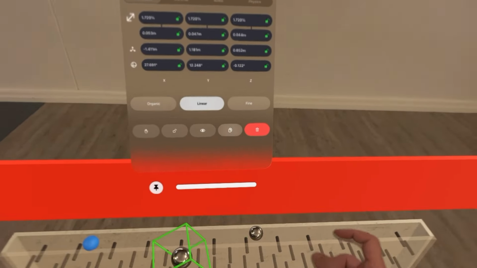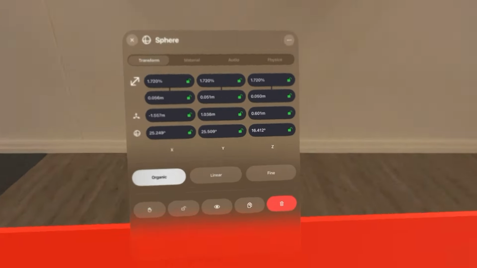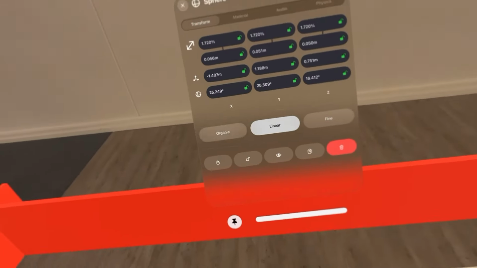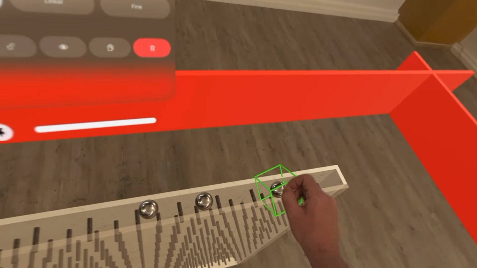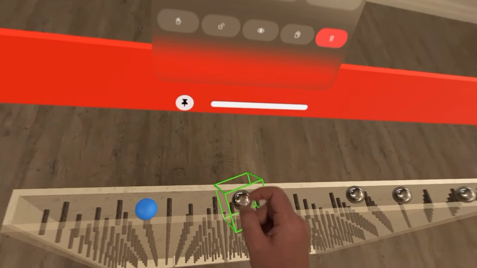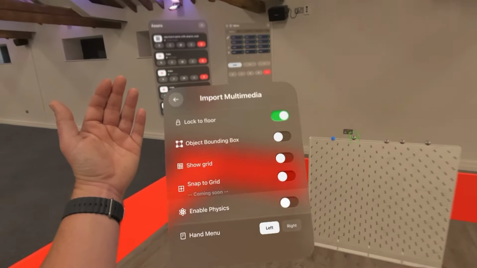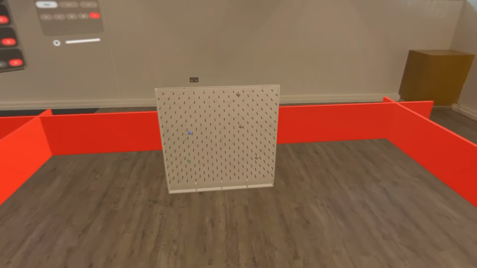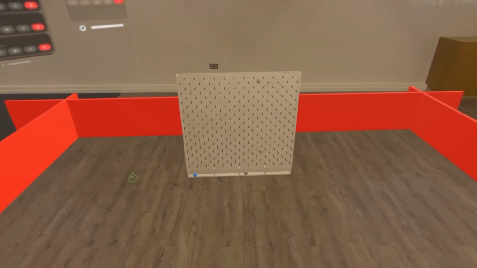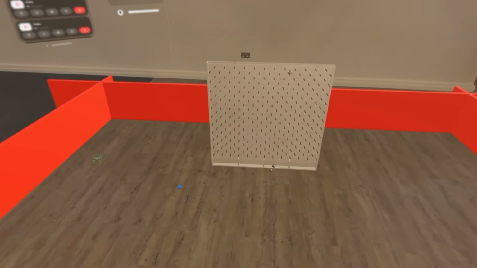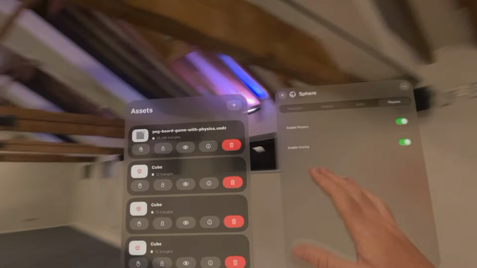Let's copy this one. Okay, I'll have another one. And maybe one more. Okay, here we go. Let's see what that looks like. There you go. Physics to primitives.